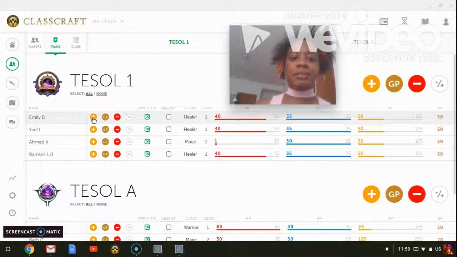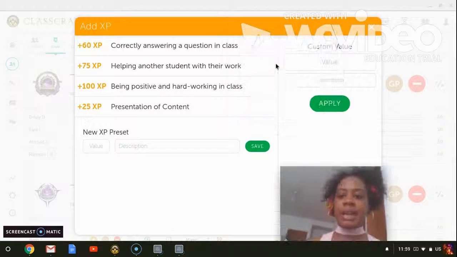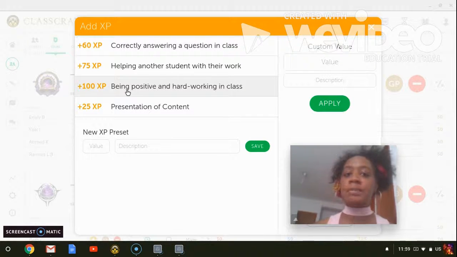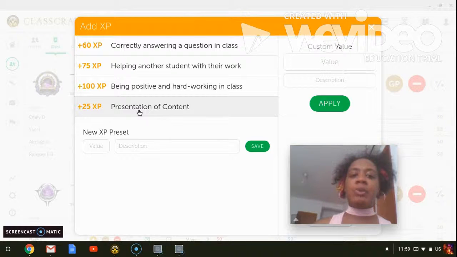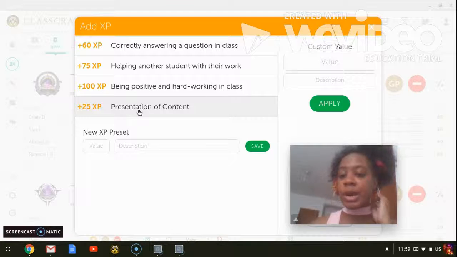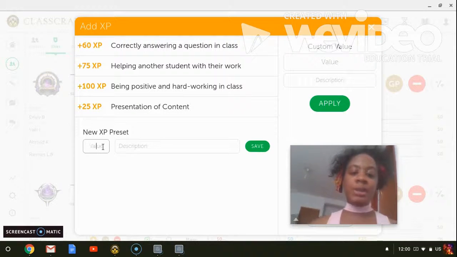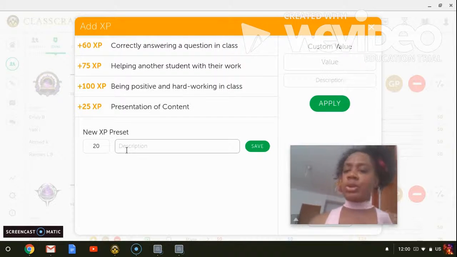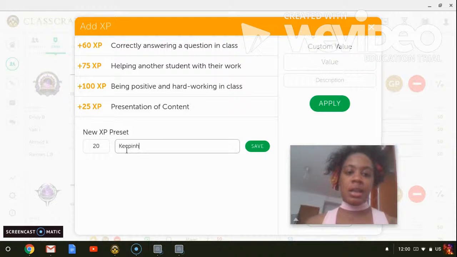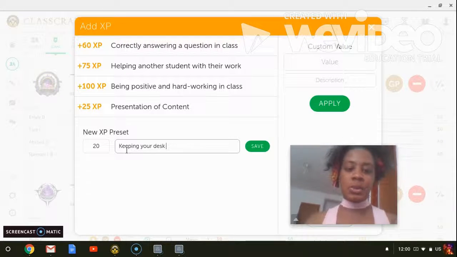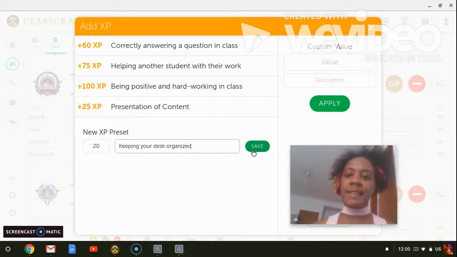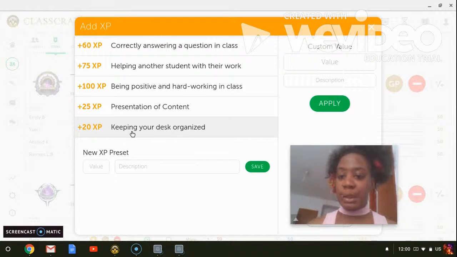Here is where you add XP points for students being on time, answering questions correctly, helping students, being positive. I added this for if you wanted to add points for doing a presentation in class with their group and everyone did well. Okay, let's say I wanted to add, you get 20 points, if it's a lower level class, for keeping your desk organized. So you'd save that, and now it's there for you to use anytime you like.